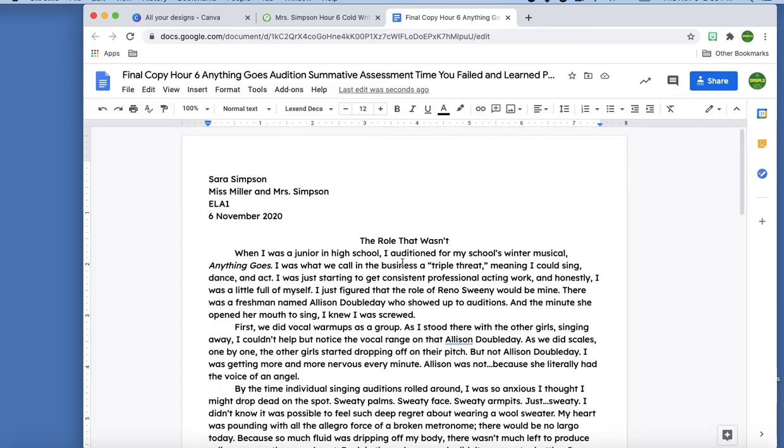And notice there's no extra spaces between my title and my paragraph. Otherwise, when I go to double space, this is not going to look right. Another thing I want to point out, when you're typing your title, you need to capitalize each of the key words in your title. So make sure you capitalize all of them.